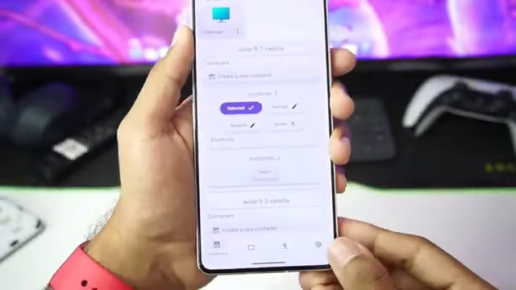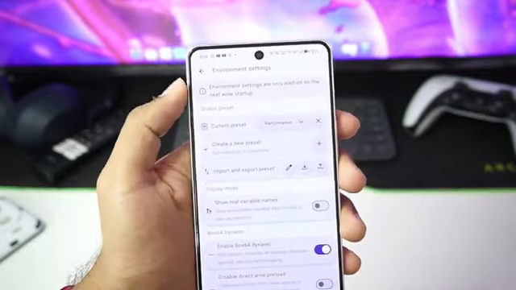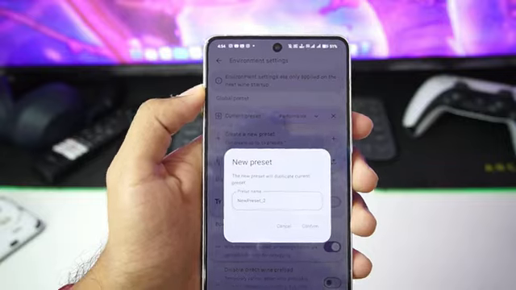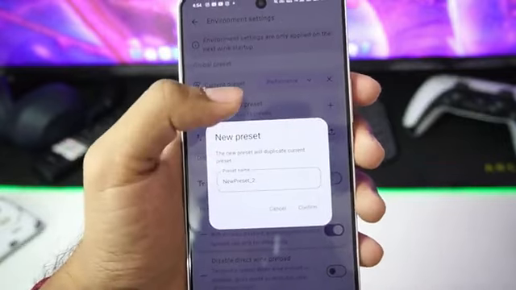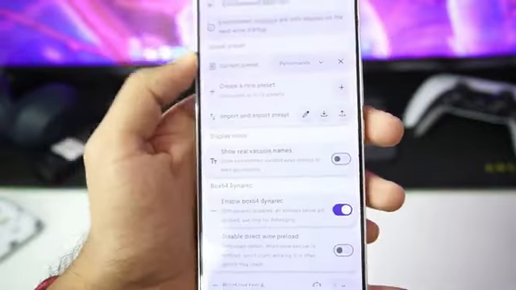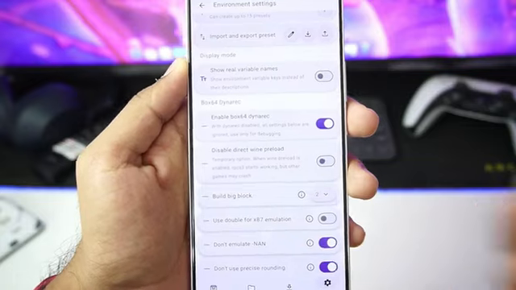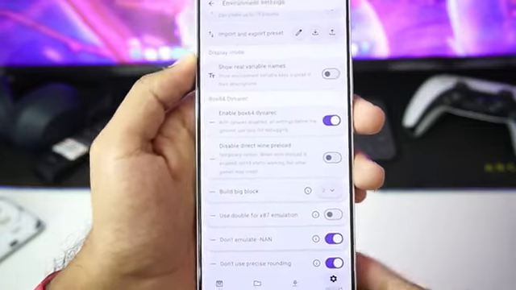To create a performance preset, just go ahead and tap on the settings icon. Afterwards, go to environment settings. Afterwards, just go ahead and tap on create a new preset. Once that has been done, give your preset a name. For example, I have created a performance preset. The next step is very simple. Make sure to enable all the options and set the settings to what I have set on my Android device.